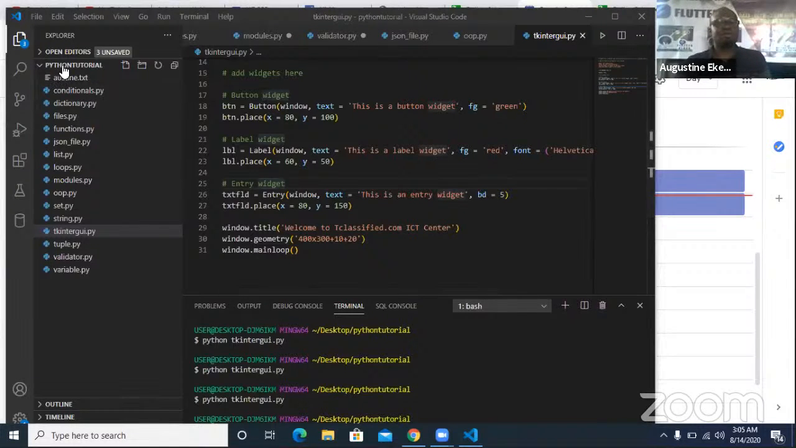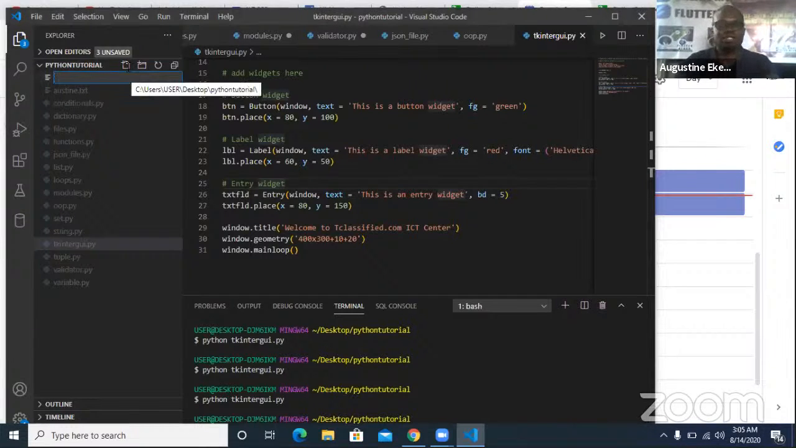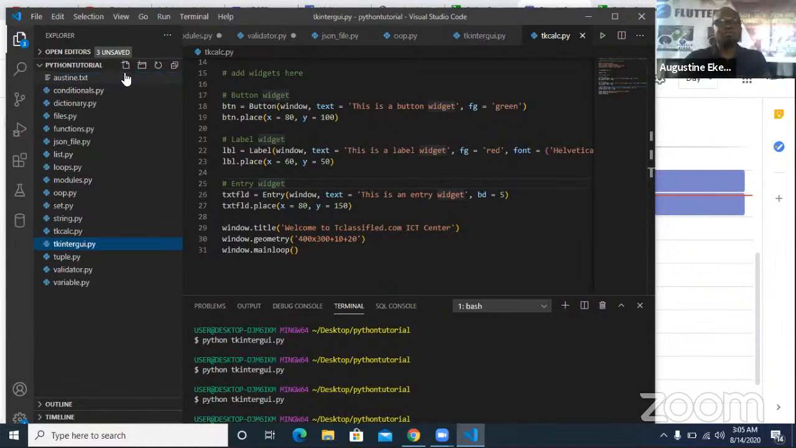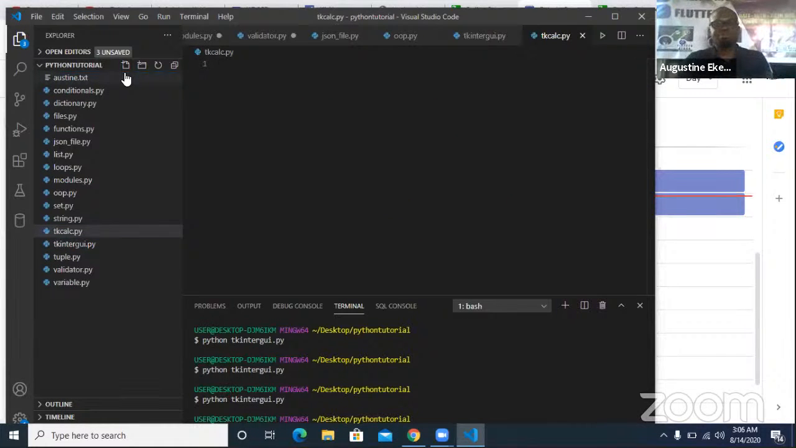So let's go. I'm going to hover over Python tutorial so that I'll create a new file. So I'm going to go to new. So what do we call it? Tkinter calculator.py. So that's what I'm calling this new application we're building. Yeah, so once this is here, we'll start.